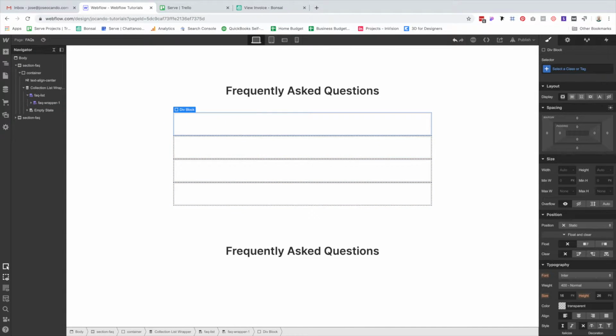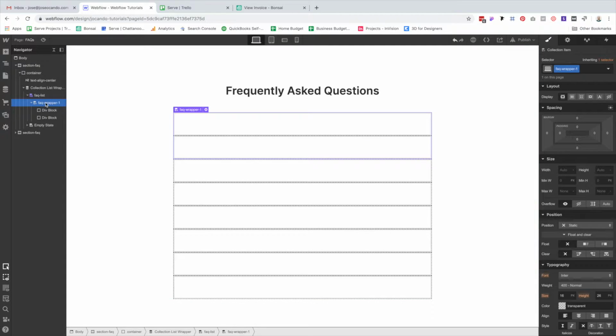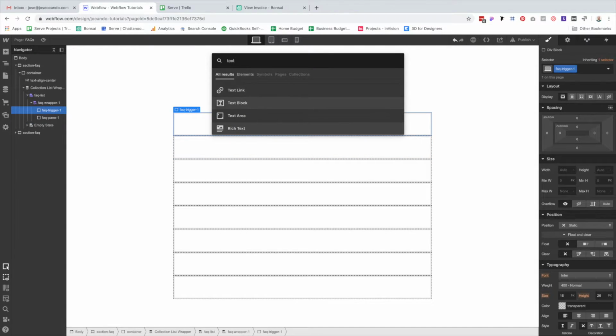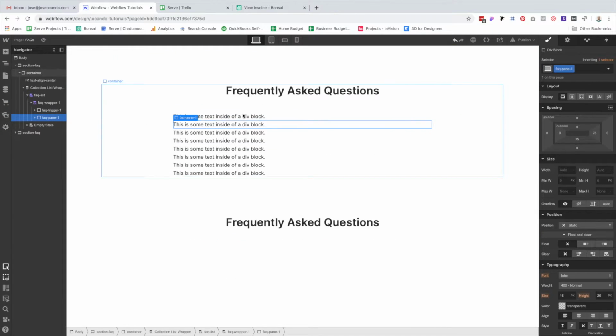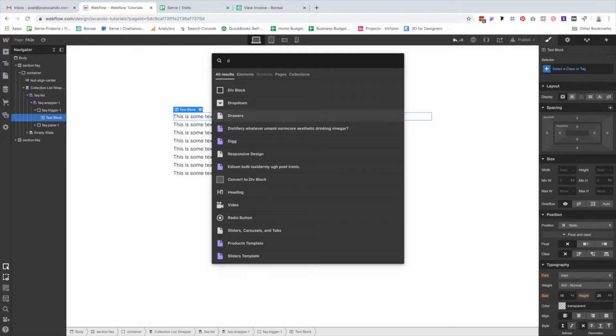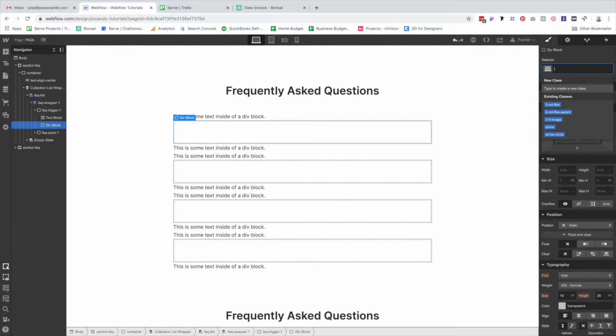Then inside of that wrapper, we're going to have 2 div blocks. So if I twirl down the item here, you can see that there's 2 div blocks. The first one is going to be our trigger. And the second one is going to be our pane. FAQ pane. All right, there we go. Inside of the trigger, we're going to have a text block. And there's going to be one in the pane as well. And then in the trigger, let's add another div block for our button. So this is going to be FAQ button. Okay, I think that's all of the elements unless I'm wrong.